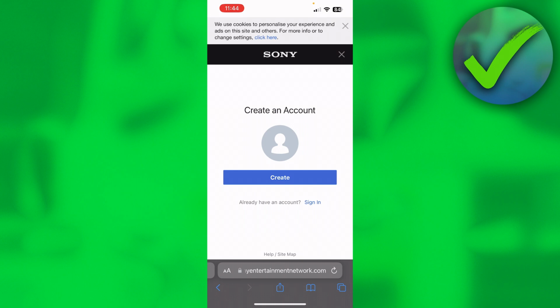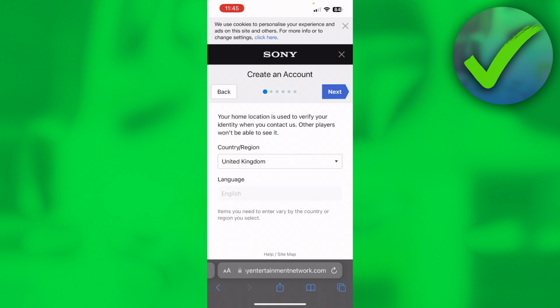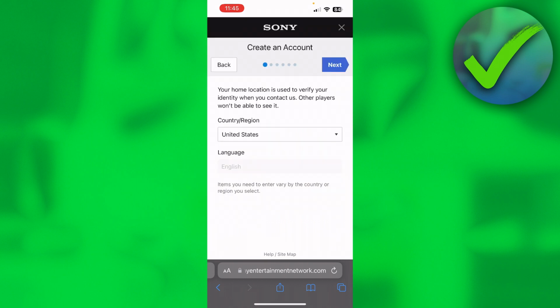And there we go. Now we can click on create and we can select our country and region. So once you've selected the correct country or region, this is actually not my country, but when I change it to my country, it changes to my language as well. So you guys cannot really understand. So I'll just use the United States, so it's in English. And then click on next.